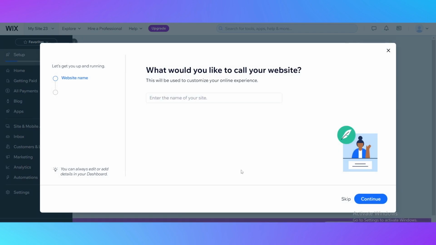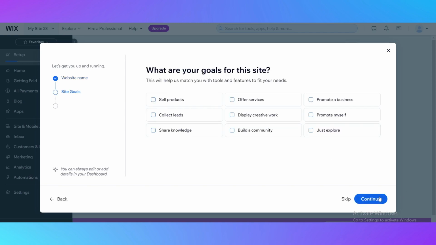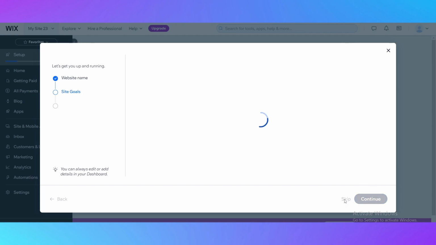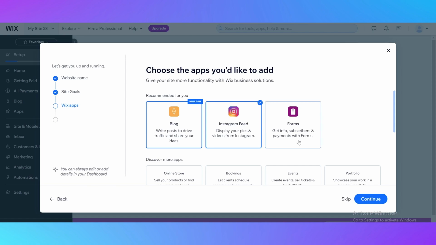So the next step you should do is create a name for your website. We are creating a blog, so for an example I just stay with the name of the blog and then click continue. It's going to ask you what the goals for this site are. If you put ticks here, it will in the future help to offer you the templates that best match you. I would not put any ticks right here because it's not really necessary right now. So I just skip this, and I'll skip the recommended apps.